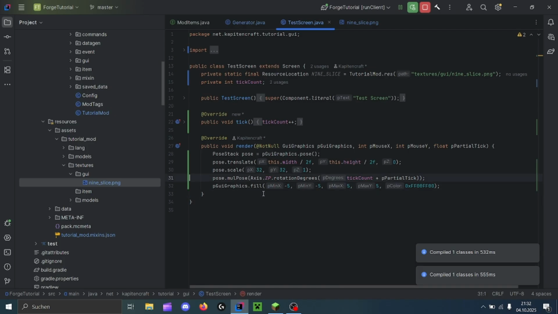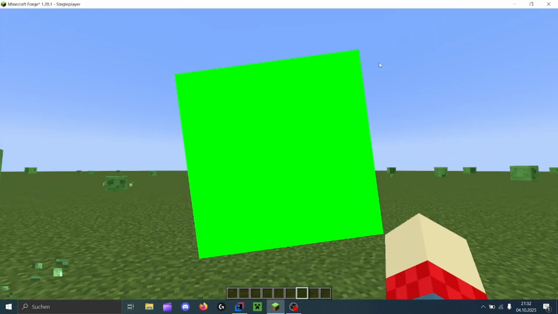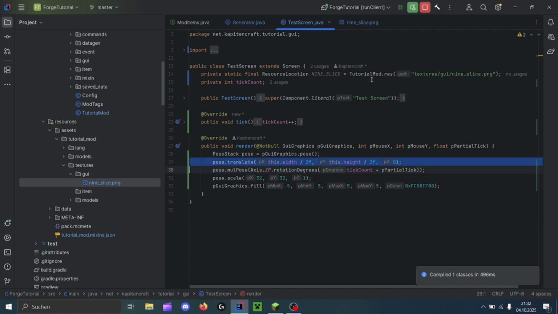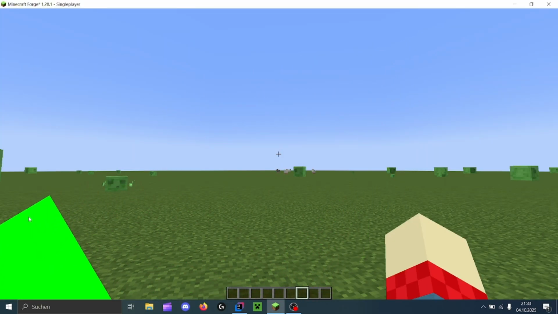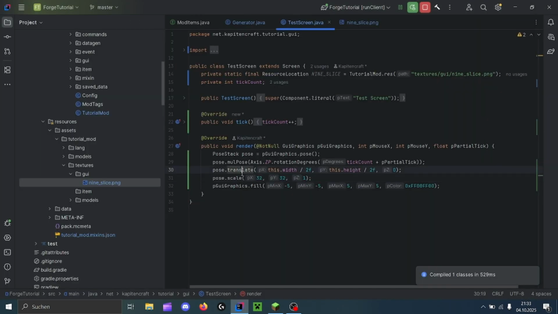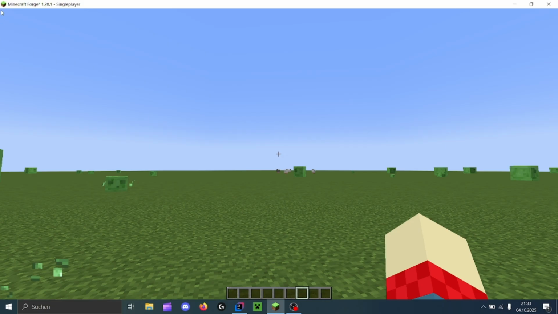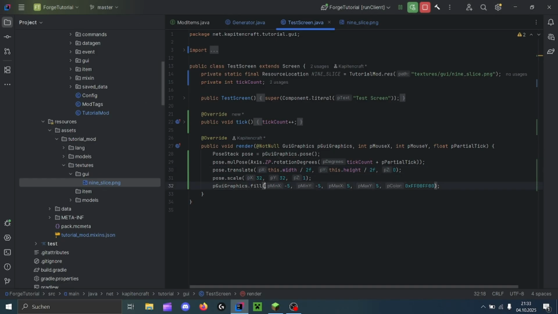Now note that translate, scale, and mulPose are not interchangeable. Scale and mulPose are, you can change the order of those without any change. But if you translate after mulPose, it will go out of the screen, because the pivot point is always where the PoseStack is translated to. So if the pivot point starts in the middle, it is also rotated around this. If you then translate and then rotate later, this will not work.